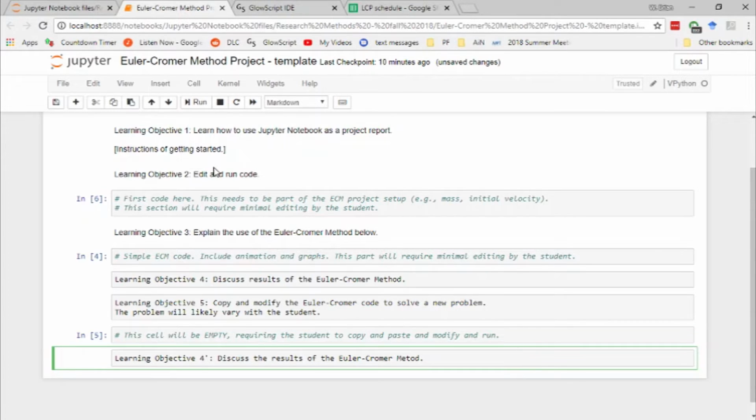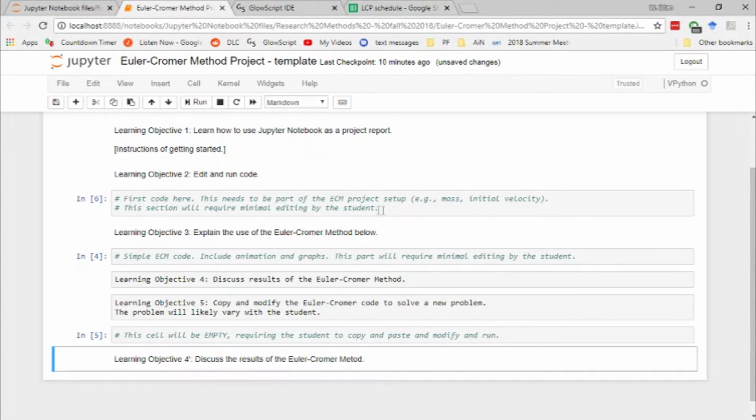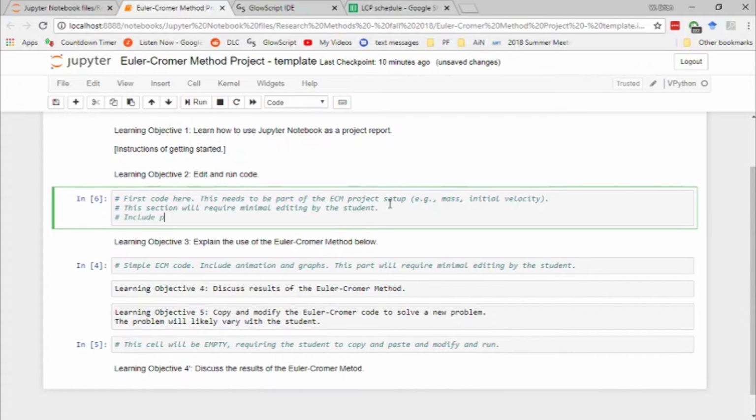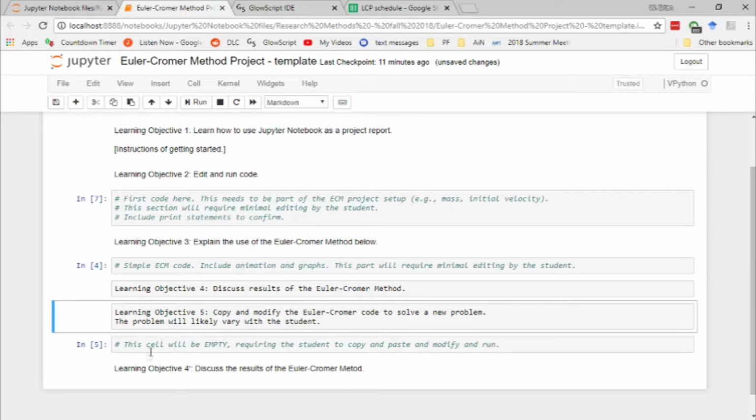a very basic review of editing and running code, and this will include print statements to confirm. This one reviews the particular topic, which we'll have discussed in class, and I'll have them watch the Euler-Cromer for Beginners video. Simple ECM code, discuss the results, so did the ball bounce back and forth. Copy and modify to solve a new problem. The problem, force, will likely vary with the student.